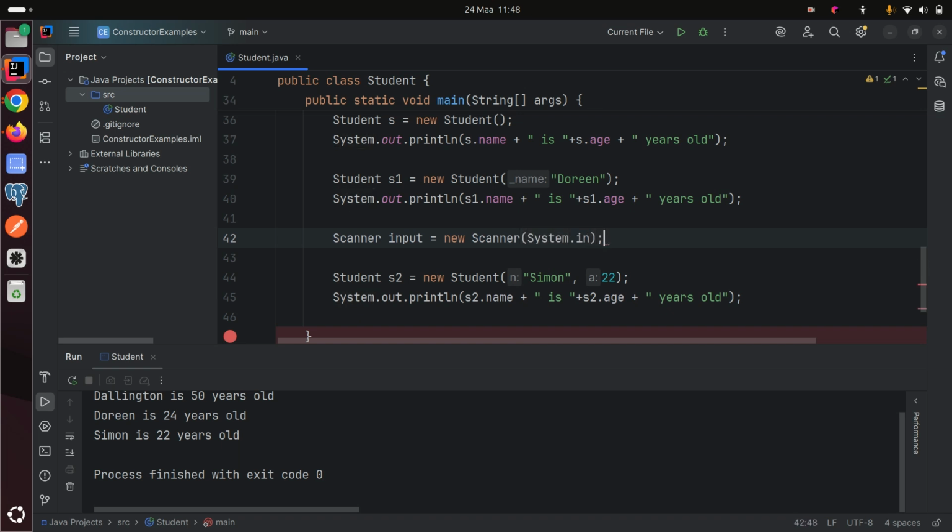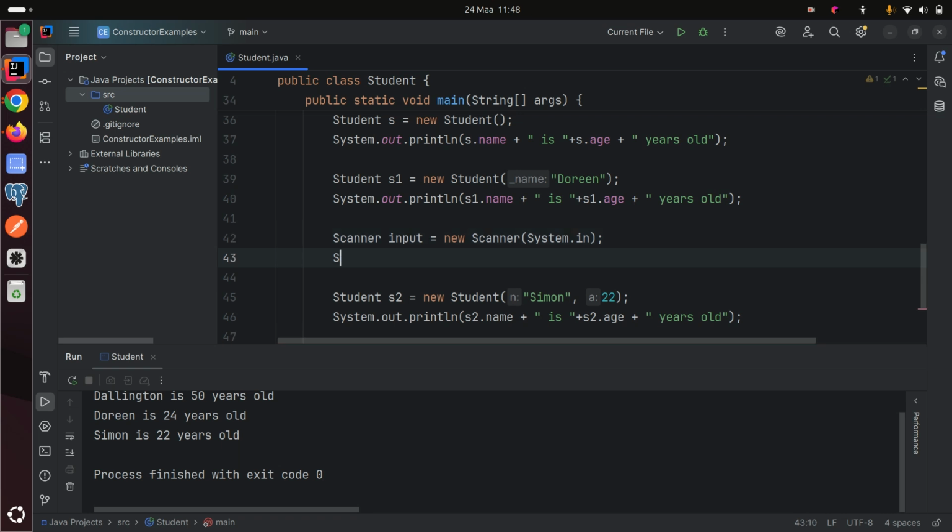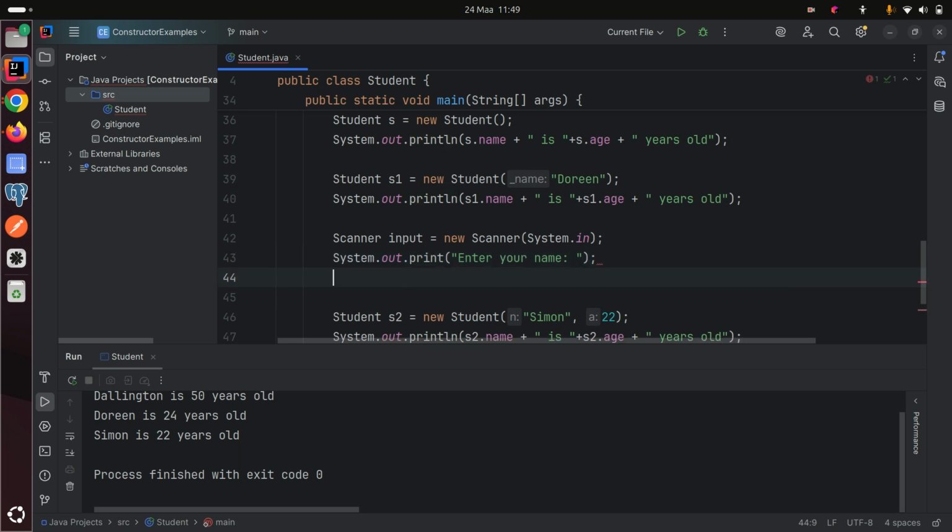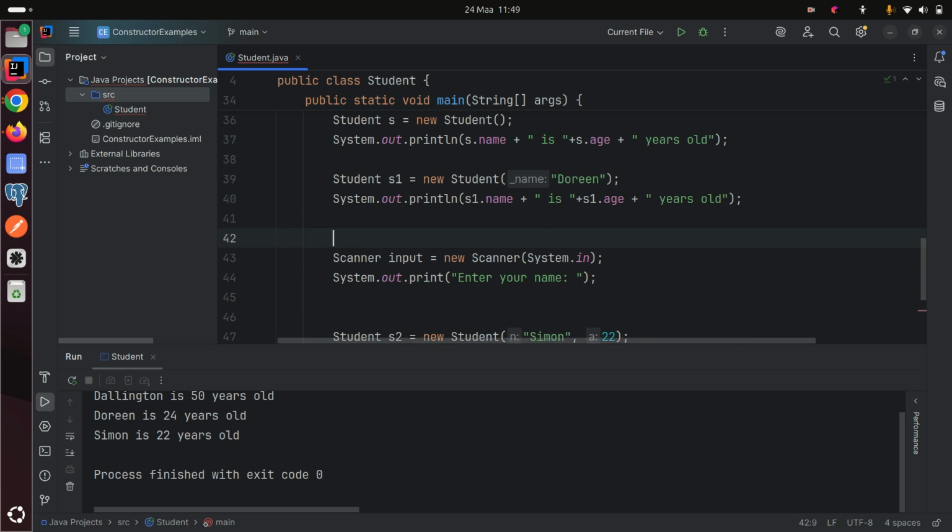System.in, and so we can ask for the name. So say System.out.println, we say enter your name. Then we terminate, and then I say we can define them as variables.